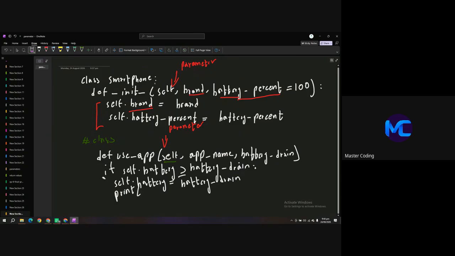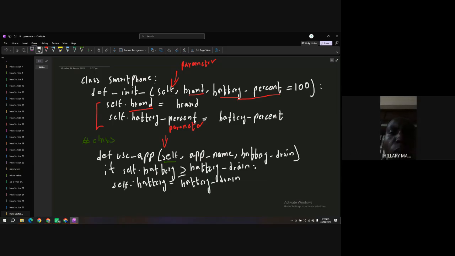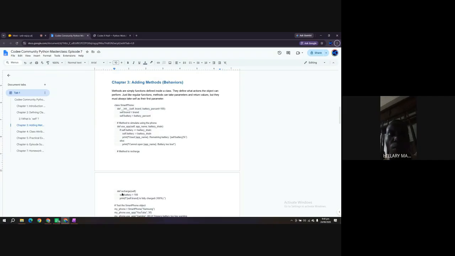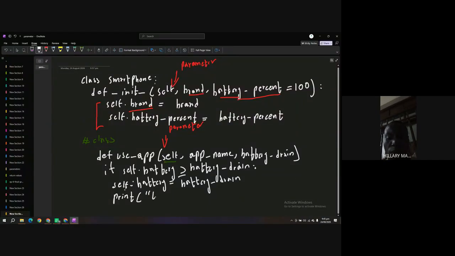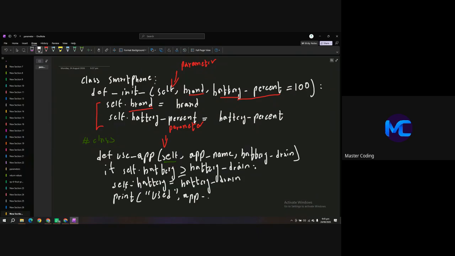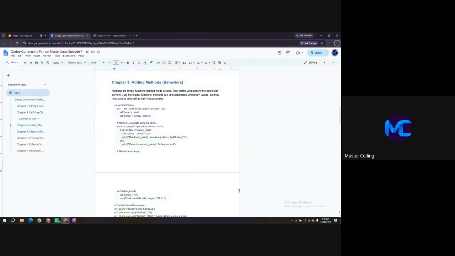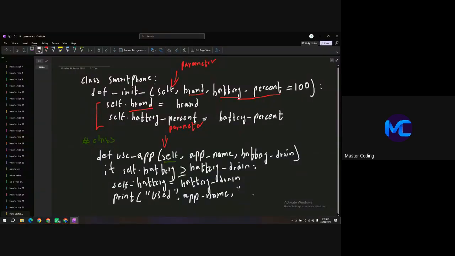I need to fix something. So I will be printing used app name, and we will be writing here remaining battery.